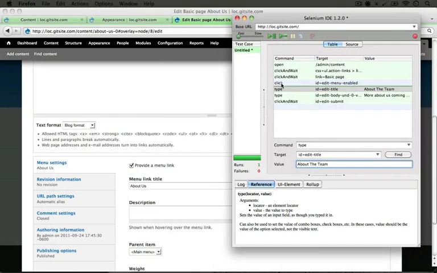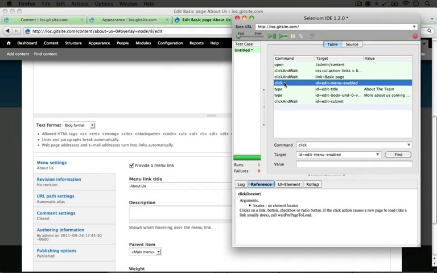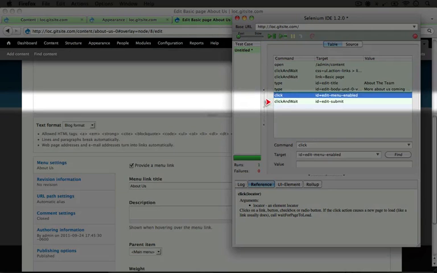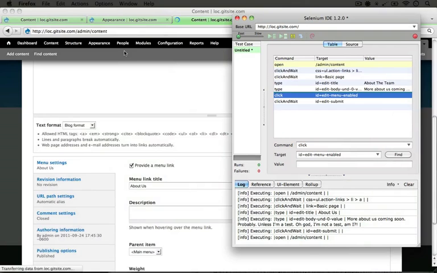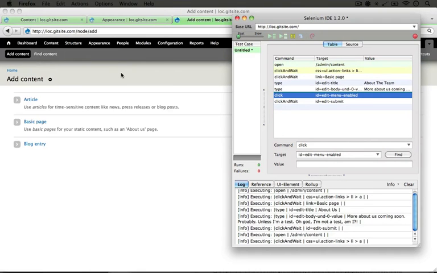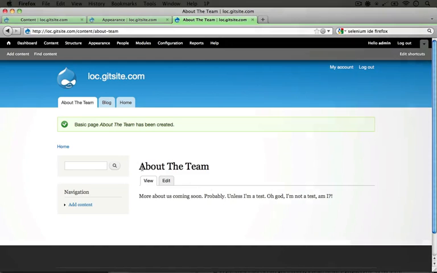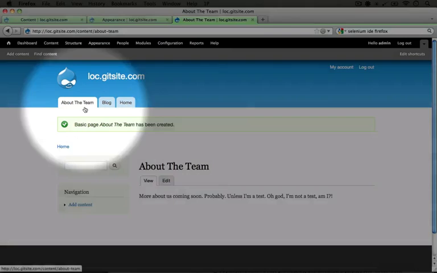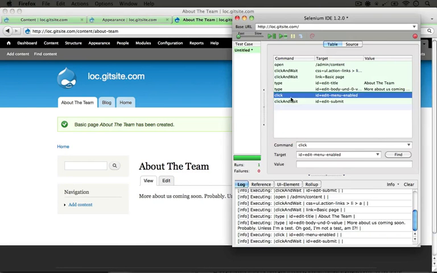Now I'm going to stop recording, and this probably isn't exactly where we want this click. So I'm going to highlight it, and then I'm going to drag it down to where I want it, which is right before submitting the form. So now if we play this back again, we'll watch the changes over here in the browser. We have our new piece of content. The title is About the Team, and we now have a tab here in the menu because we selected that checkbox.